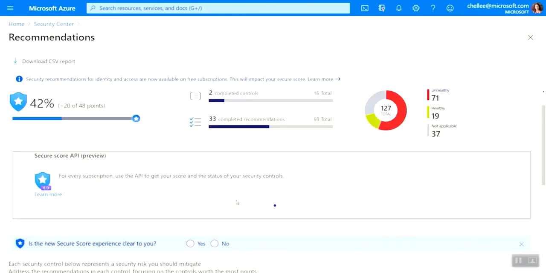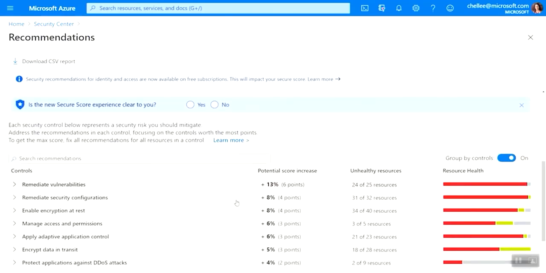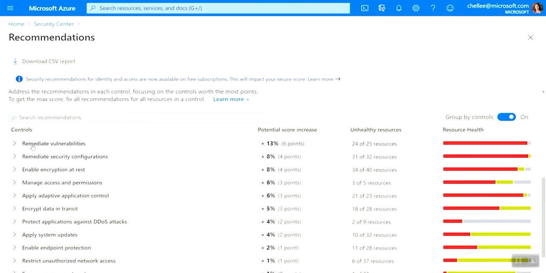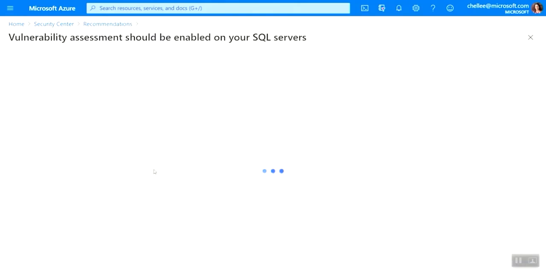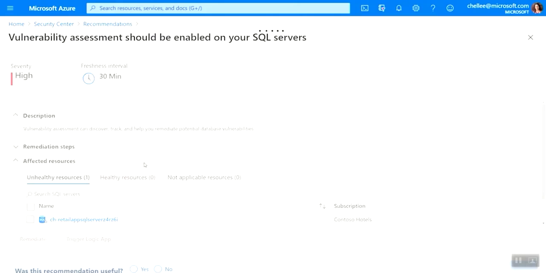All right, so as we go through, we can actually see we have some vulnerabilities. Now, for example, we want to do a vulnerability assessment done on our SQL servers. And you see this little button here that says Quick Fix? The great thing about the Quick Fix is it will automatically go through the remediation steps for you. So you don't have to do anything at all to follow through on that remediation.